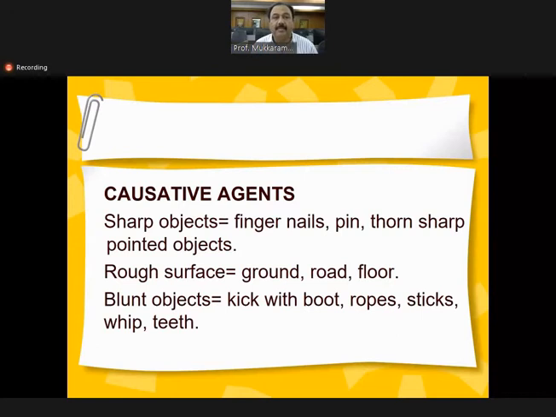The graze has great importance in a road traffic accident, or in a case of rape or a vulnerable case, and when you take the history, you differentiate what has happened to him, and maybe she has given resistance or not. So a graze is when a smaller body part comes in contact with the big rough object. Then blunt objects like a boot, rope, stick, whip, and teeth marks will also make an imprint abrasion when somebody bites on a breast, on a cheek, or at the time of rape.